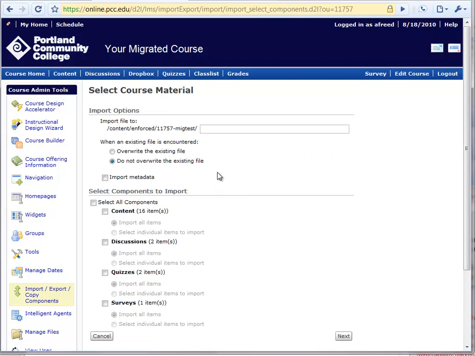And you'll have a choice to import specific components or the entire package. I'm going to actually use the entire package and copy all components. The content includes that introductory orientation, some sample syllabus, calendar, instructor introduction, and other files, a sample quiz, a survey, and an introductory discussion. If you don't want all those components, you can uncheck those as well.